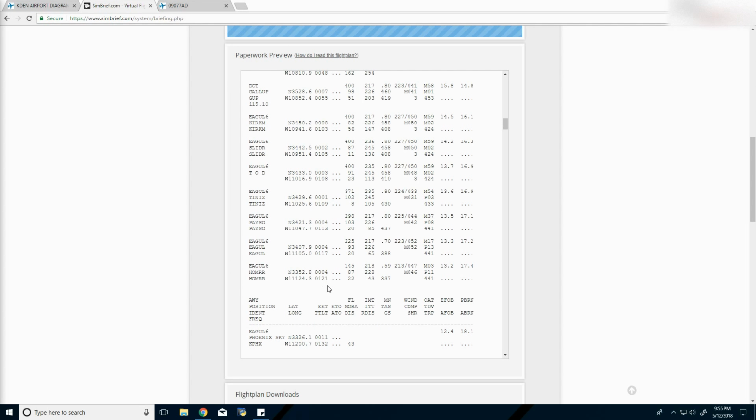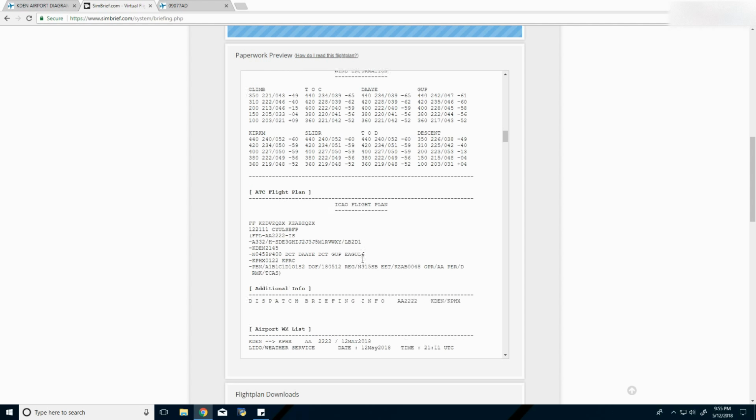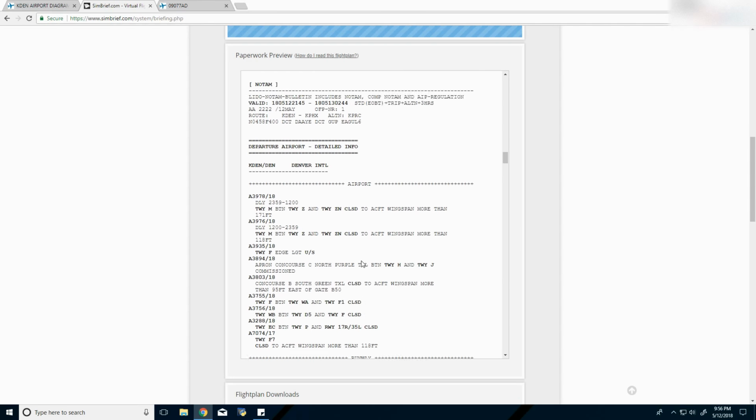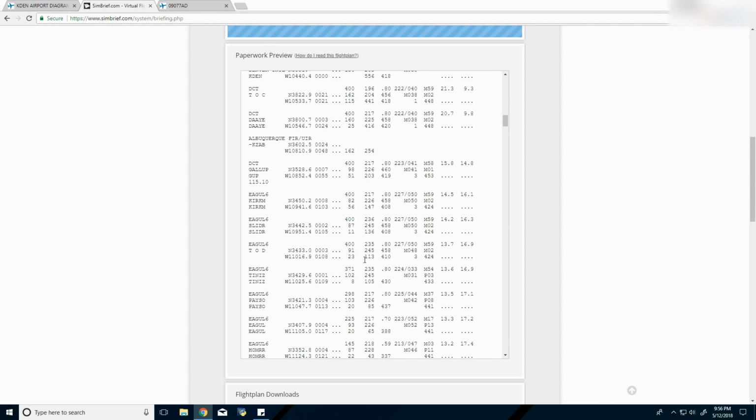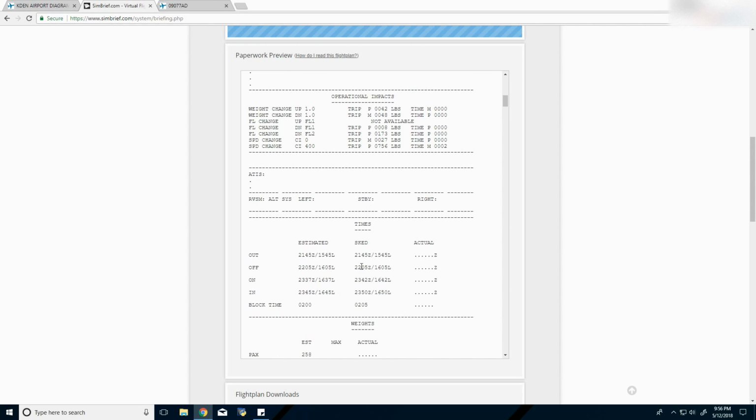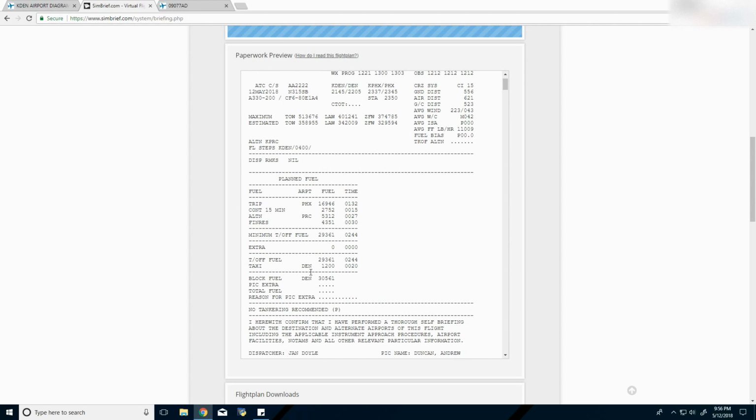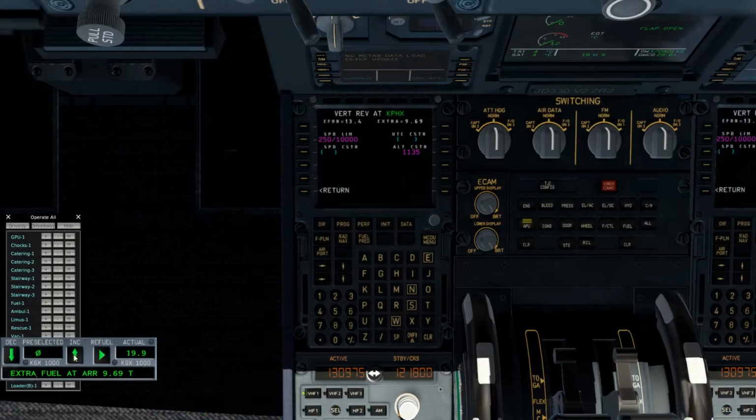See if I can find it. It wants us to fly at flight level 400, but I don't feel comfortable doing that. We're going to stick to 340. And it really doesn't matter since we're not flying with any air traffic control. Come on, where's the fuel? Alright, here we are. We need block fuel of 3056. So we can go ahead and set that.